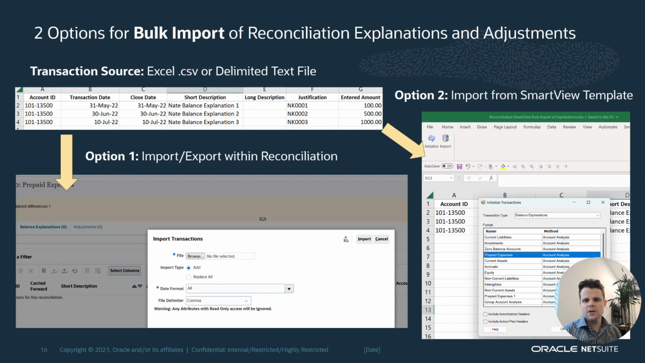Now option 2 leverages our Excel add-in, SmartView, to load transactions into the reconciliation. Now let's see how these work in the system as a user.